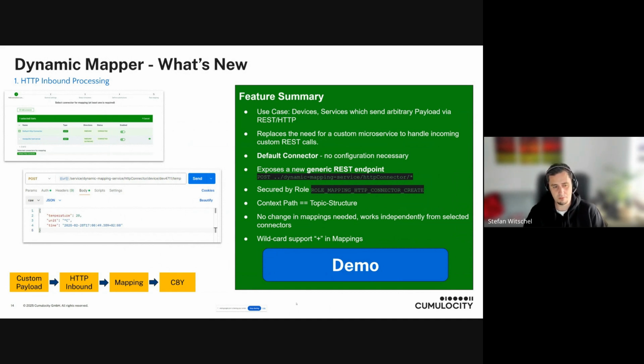So what has been implemented? First of all, with the latest release, there will be a new default connector, which is called the default HTTP connector, which is created automatically and provides an endpoint out of the box. This is, of course, a dynamic mapping service, which is a microservice of the dynamic mapping service.